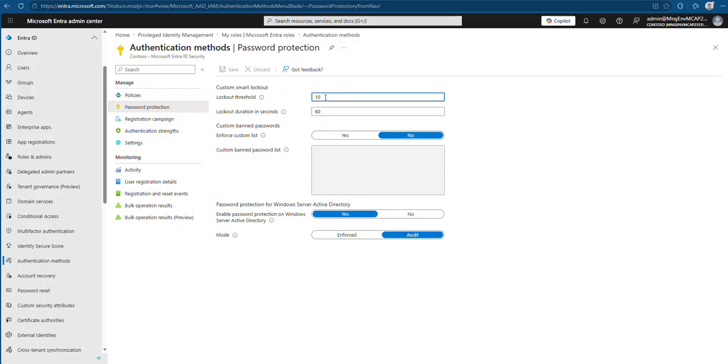So they have up to 10 times they can try that. The lockout duration is 60 minutes. Basically that means that after the minimum length in seconds, after 60 minutes, then the person could try it again, right?